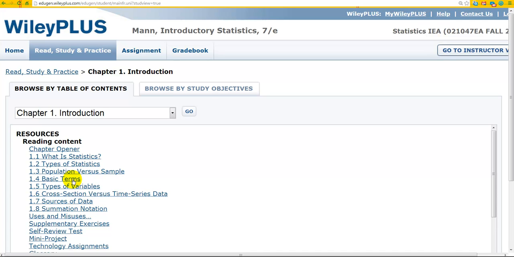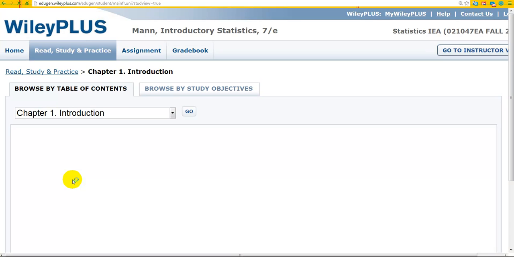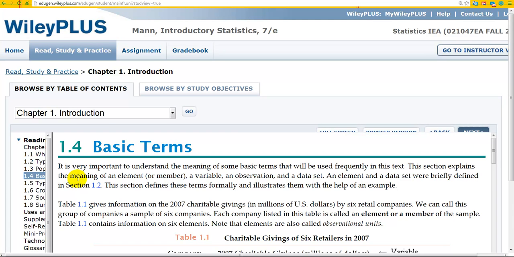Okay, let's go to section 1.4, basic terms. Full screen.